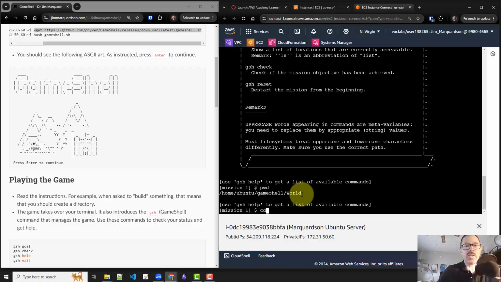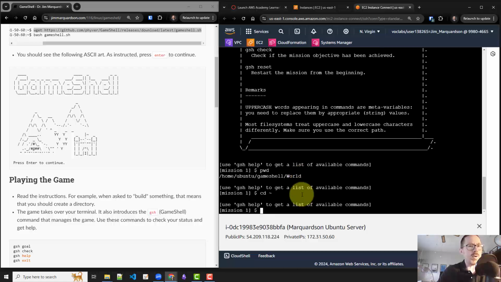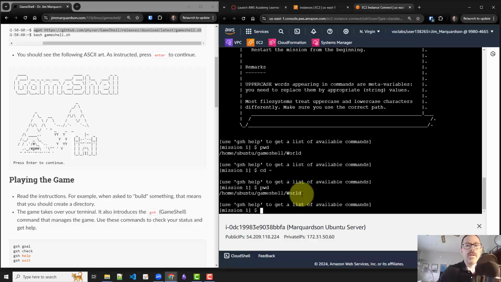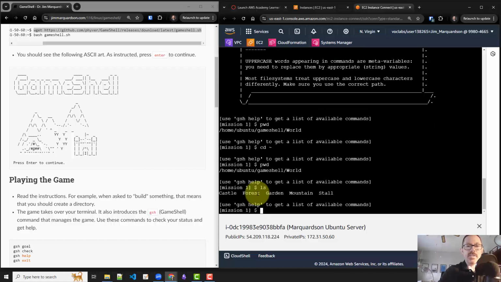What if I just run cd space tilde? What's my working directory going to be now? Notice it's not /home/Ubuntu. When I launched this game, it created a new kind of temporary home directory for me, in this isolated simulation, this game. So world is my new home directory temporarily. So I'm going to ls, list the files here.